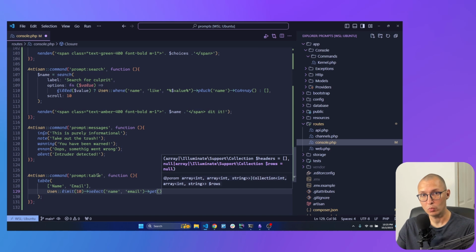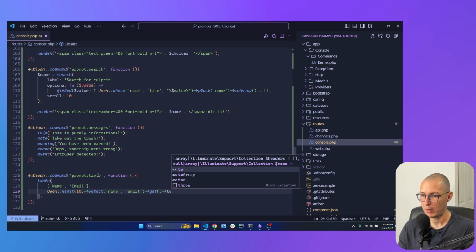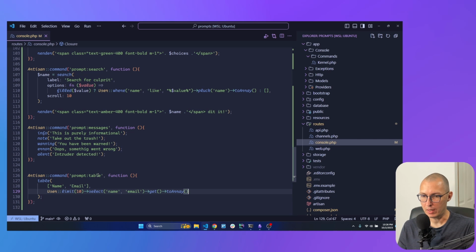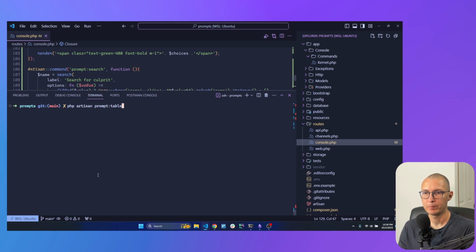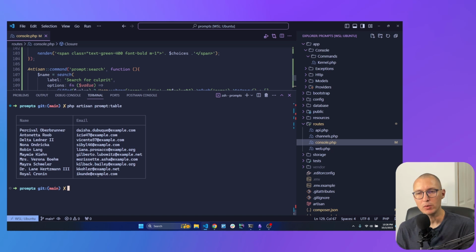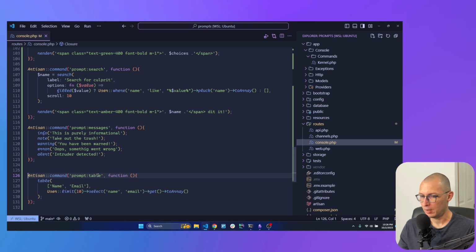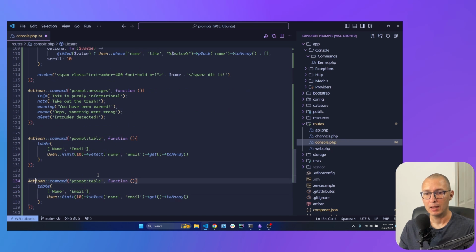And again, this works only with arrays. So I have to turn this collection into an array. Save that and let's try it out. Prompt table. And there you go. A nice looking table. Okay, who's next? Let's create a new artisan command. And the last one is by far my favorite.